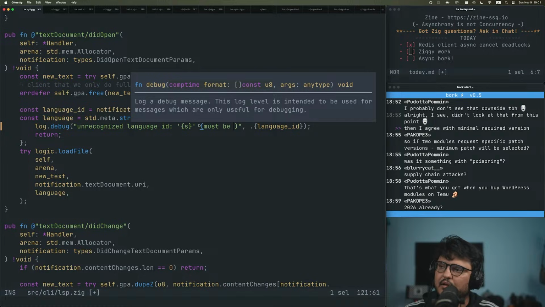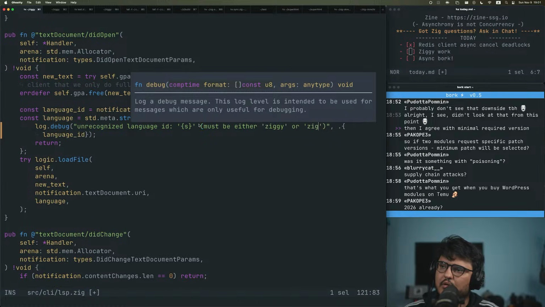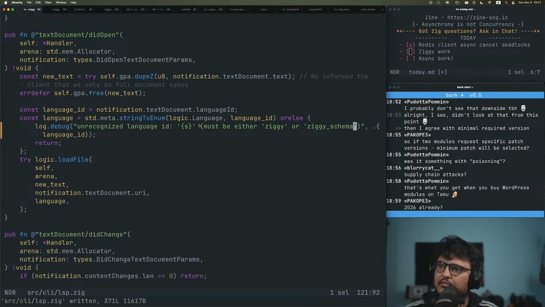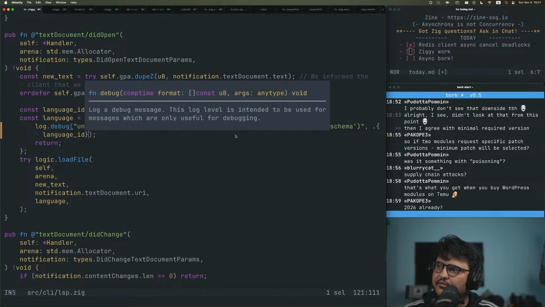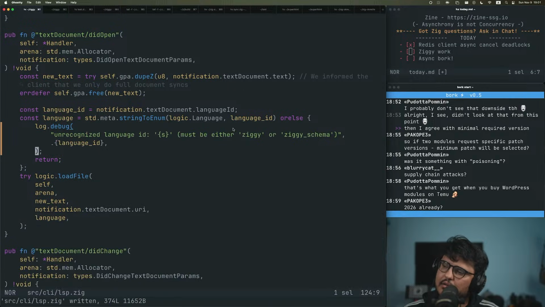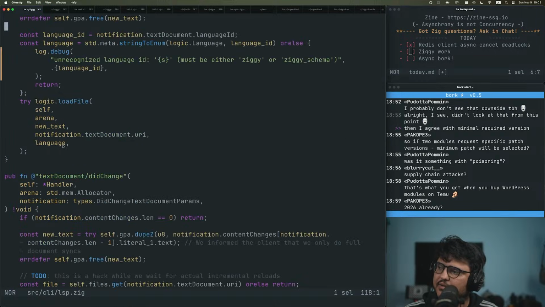Let's make this message a little bit helpful. Must be either Ziggy or Ziggy underscore schema. I wish I could use an uppercase. I wish I could use a dash in here, but we can't use that. So unfortunately, the file extension and language ID have to be different. I didn't come up with the system. Who did is evil, but can't do anything about it.